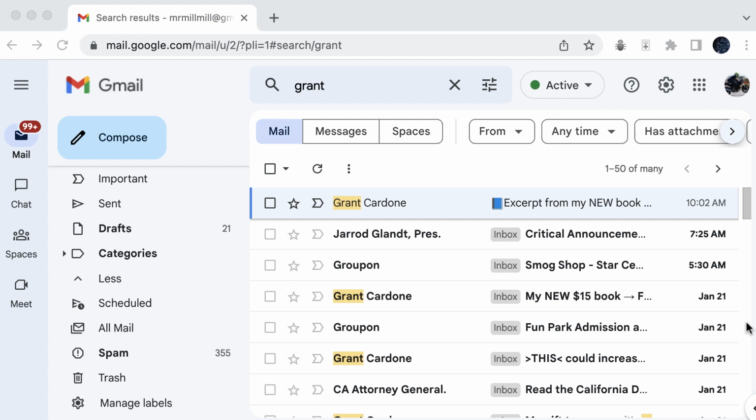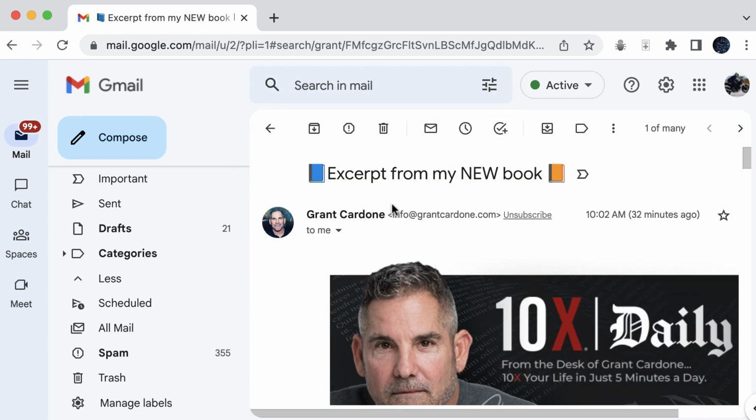Let's start by filtering by a sender. So you can set up filters to automatically label and archive messages from a specific sender, such as a mailing list or a newsletter like I received from Grant Cardone. As an example, you can create a filter that looks for messages from the email info@grantcardone.com and apply the label newsletters to these and then archive them automatically if you want.